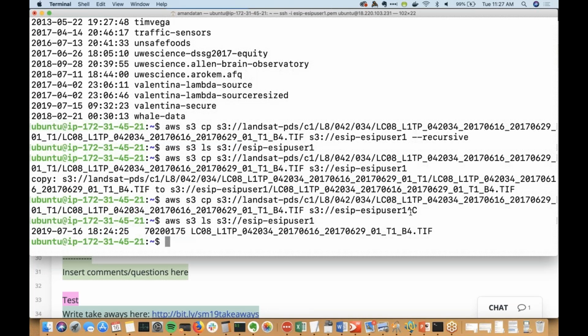If you're stuck, just watch the screen. There's some pretty, at least to me, exciting stuff coming up. So I have this TIFF file in my S3 bucket, right? I've copied it from the general public Landsat AWS bucket.